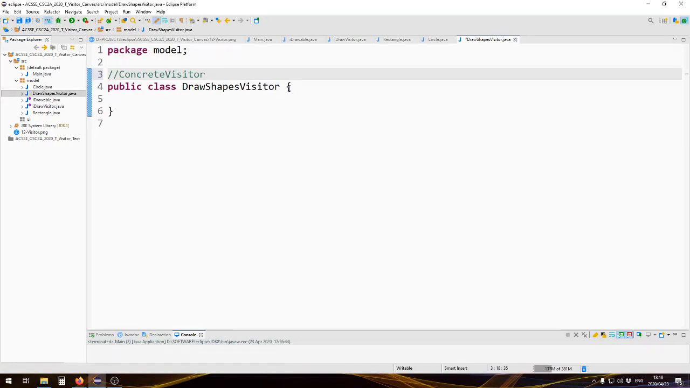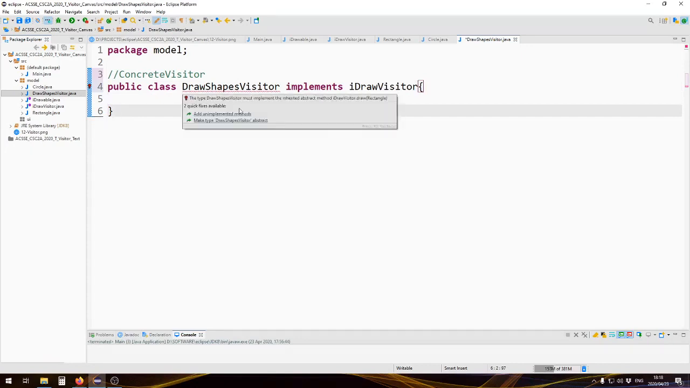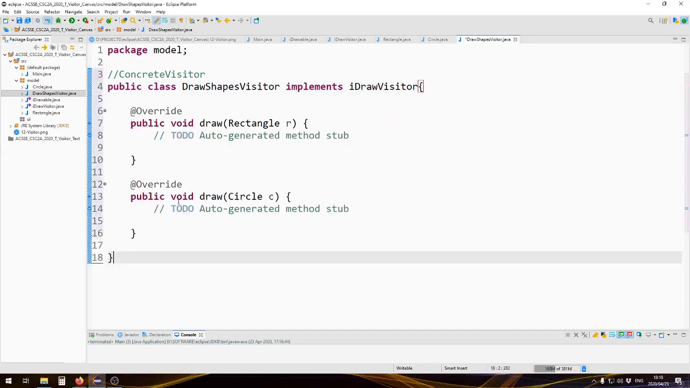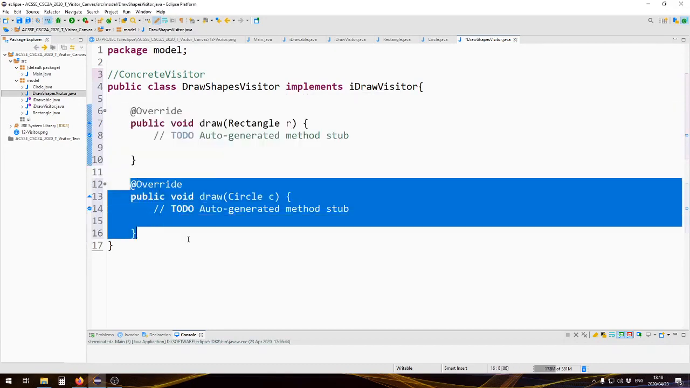And now the draw shapes visitor is actually the concrete visitor. And the concrete visitor needs to implement the iDraw visitor interface, because the iDraw visitor interface defines which functionality is required. So now we add the unimplemented methods, and now we have a draw method and a draw method.